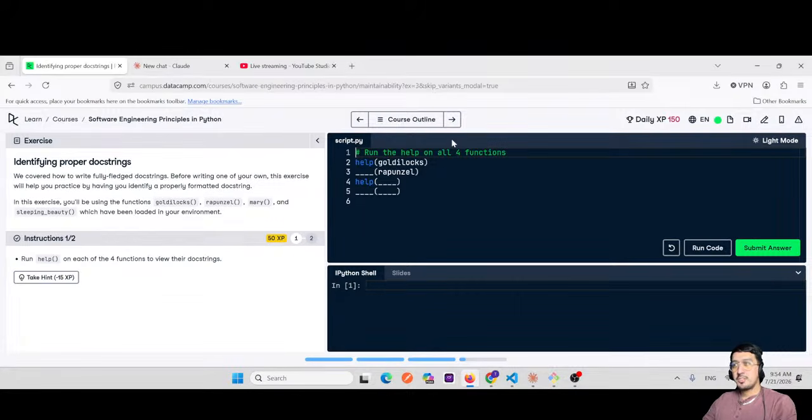Identify proper docstrings. Here are fully fledged docstrings before writing one of your own. This example will help you identify a properly formatted docstring. You will be using the functions Goldilocks, Rapunzel, Mary, and Sleeping Beauty. Print help on each of these 4 functions. Okay, help Rapunzel, Mary, and Sleeping Beauty.